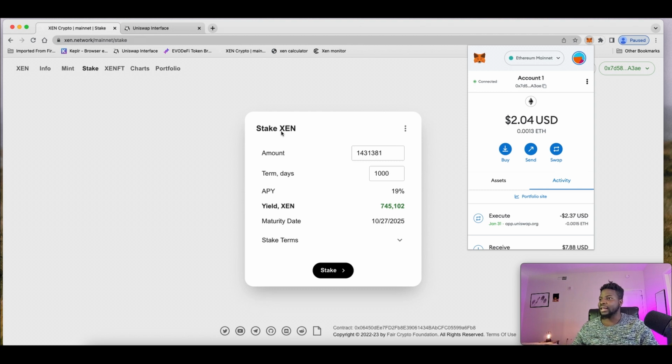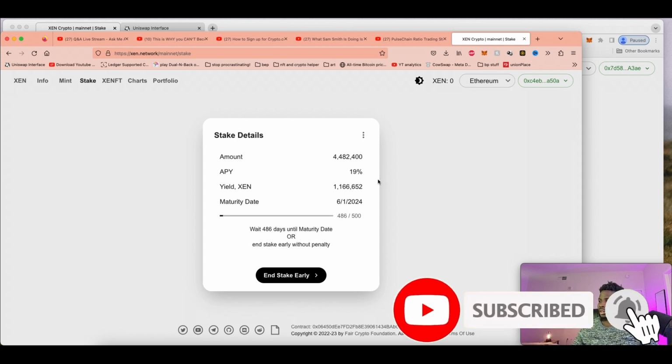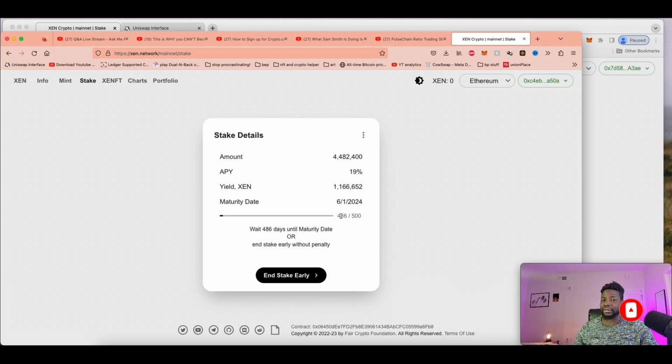you have left. In fact, let me show you an example of a staked account. Yeah, see right here? This is my account that I staked. I still have 486 days left during the stake. It's going to mature on June 1st, 2024. Okay. So this is a very long-term hold. I put in 4 million Xen and I'm going to get out 1.166 million Xen.